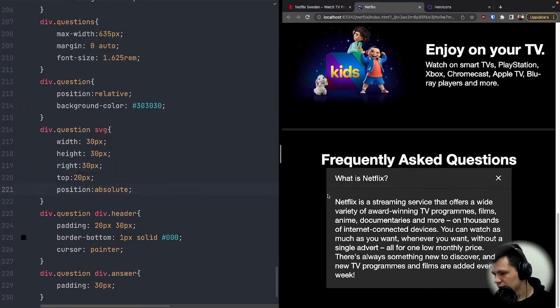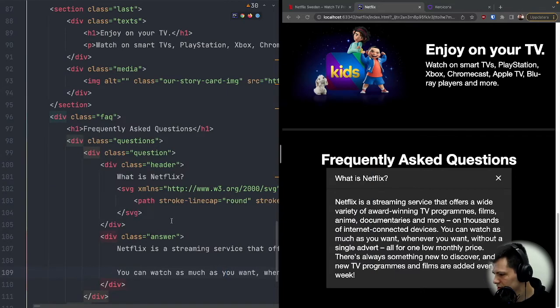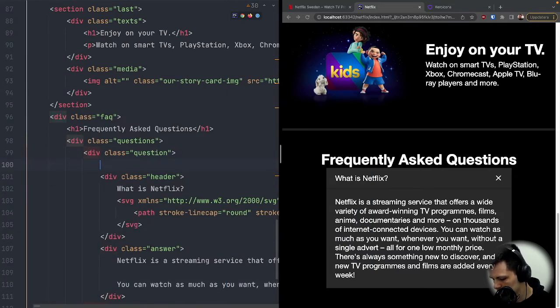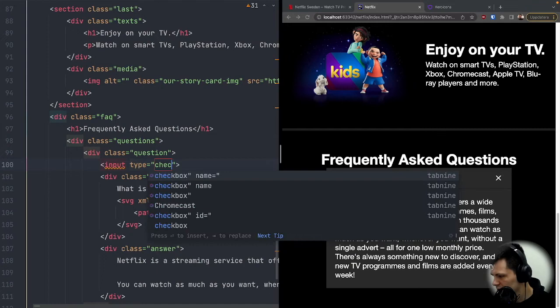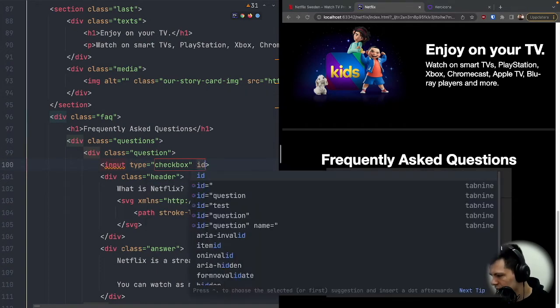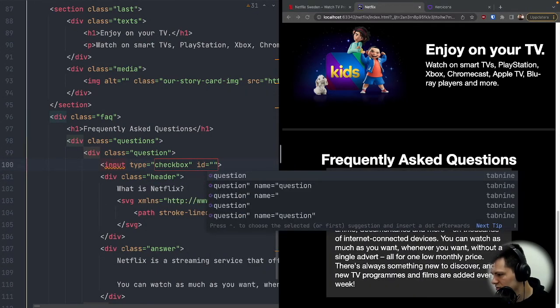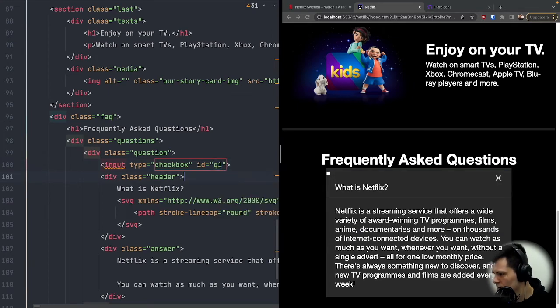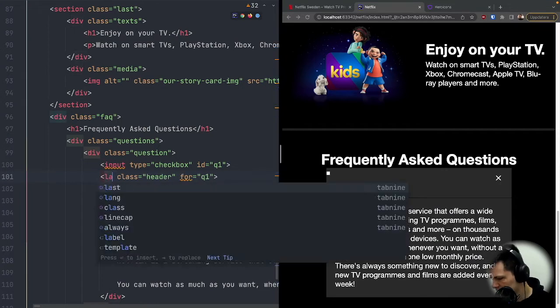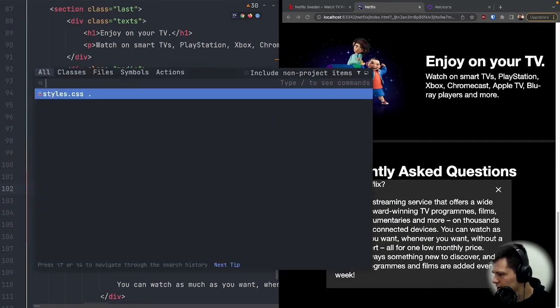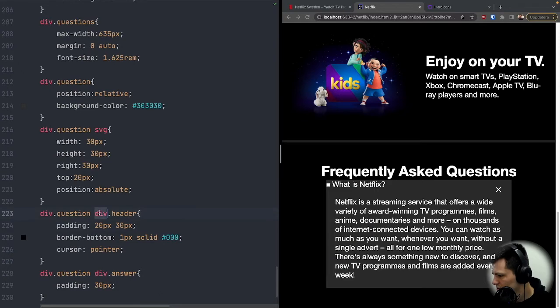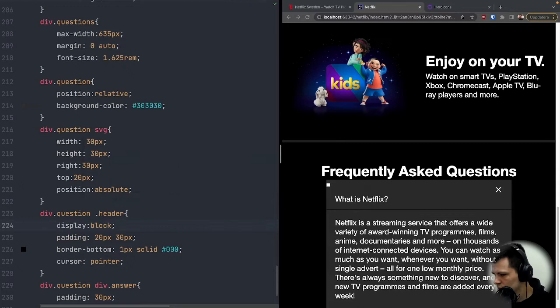All right, so now we want to make it clickable. So to not use JavaScript, I will actually go to index.html and I will add here an input of type checkbox. And now I will add an ID on this checkbox. Let's do question 1. And here I will add for question 1. And instead of a div, I will make it a label. So now, and let's quickly fix styling. It's not div label, it's just label. Let's do display block. Yeah, like this.